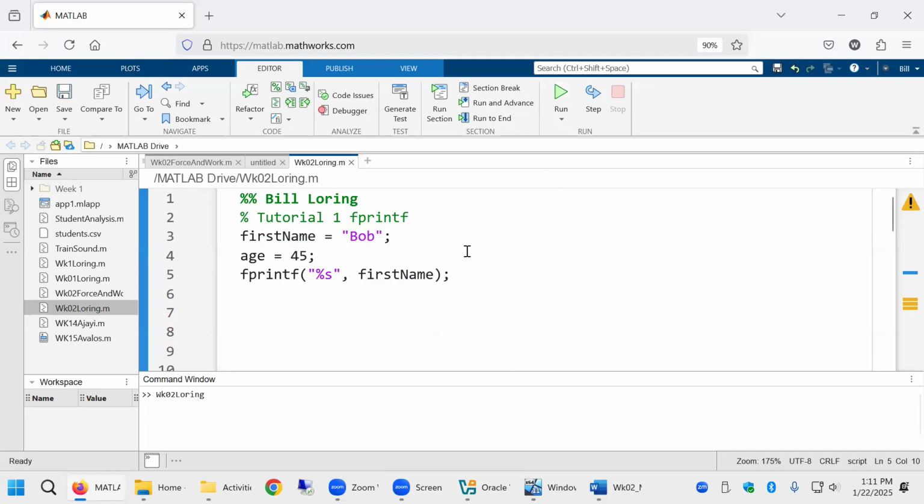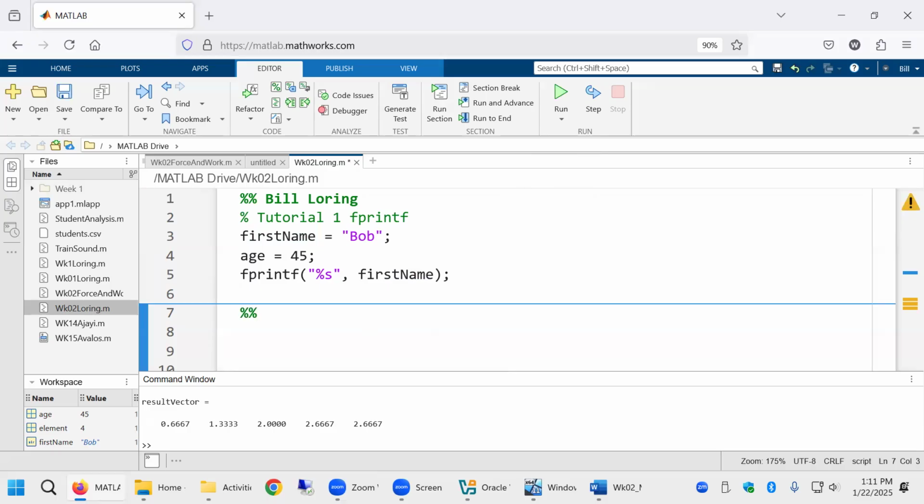If I run this, I'm running the whole thing. Now it's probably a mistake. Let's just run that section. I'm still running everything. All right, just a minute here. There's my section break. Let's try that again. There's Bob.